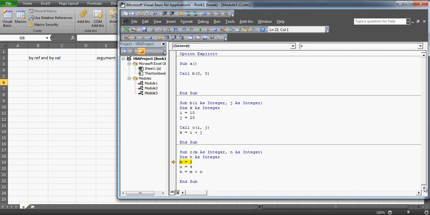Okay, now we got the m and n, but when you execute this line, m will actually change to 2. It is no more 10. And similarly, as you can see here, n is still 20 because n has taken the value from j. But the moment you execute this line, it's very simple as of now, n will have the value 4. It is going to be changed. Now, obviously, h will have 4 plus 2, which is 6.